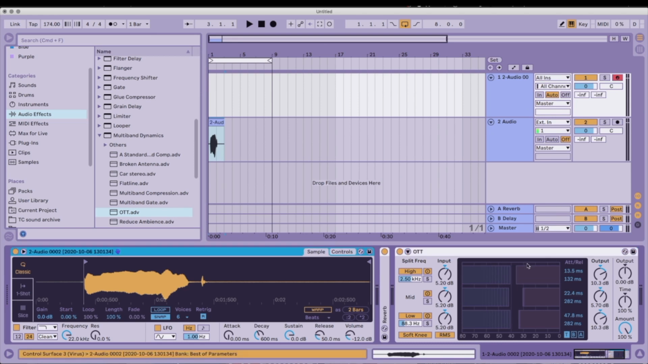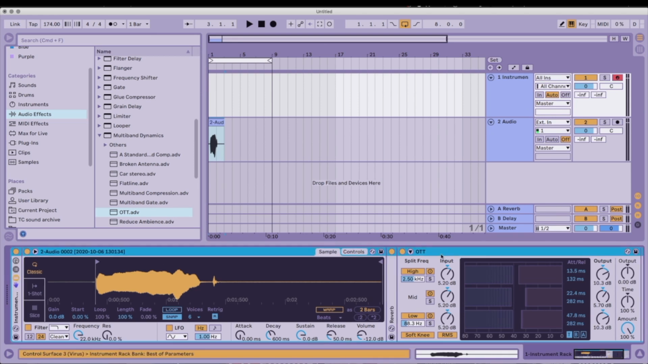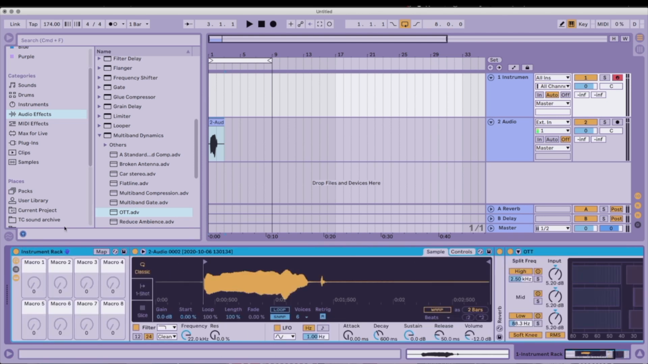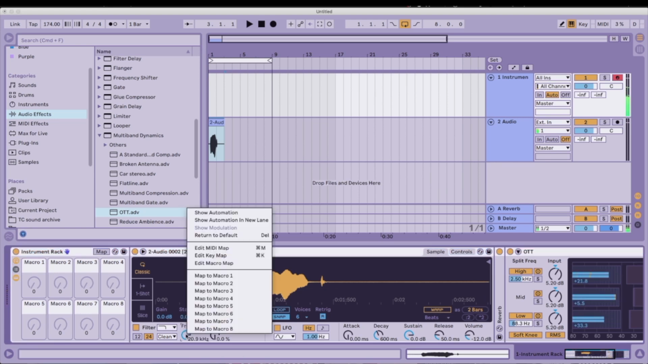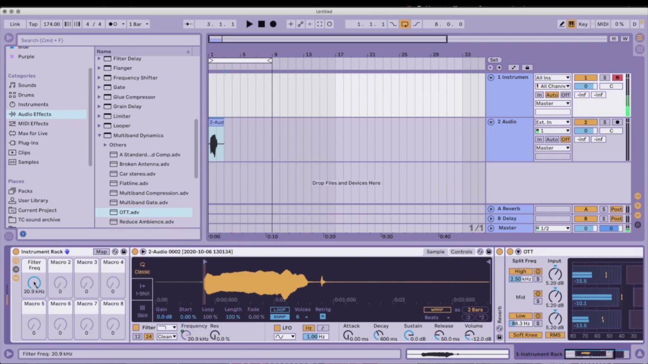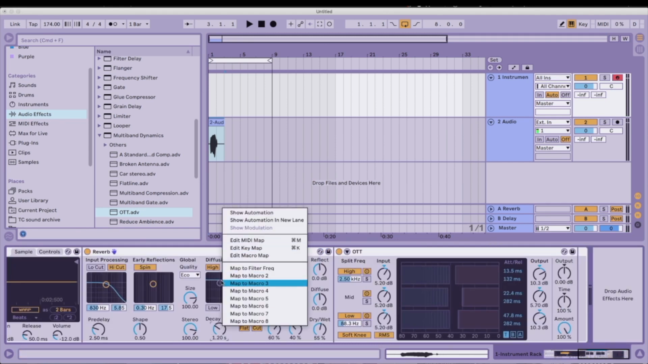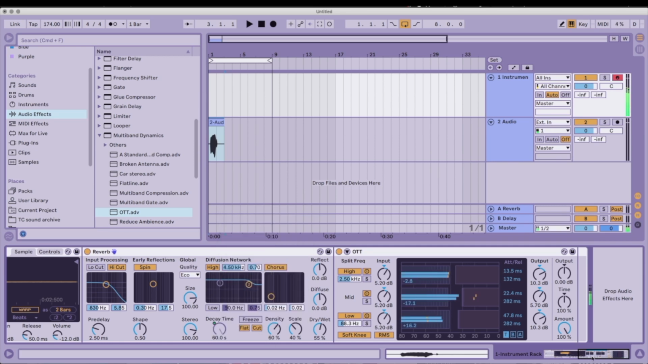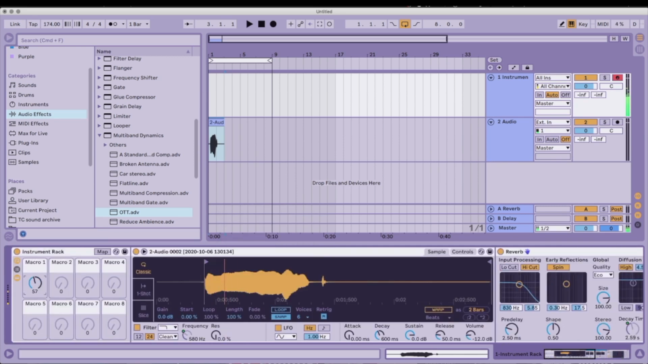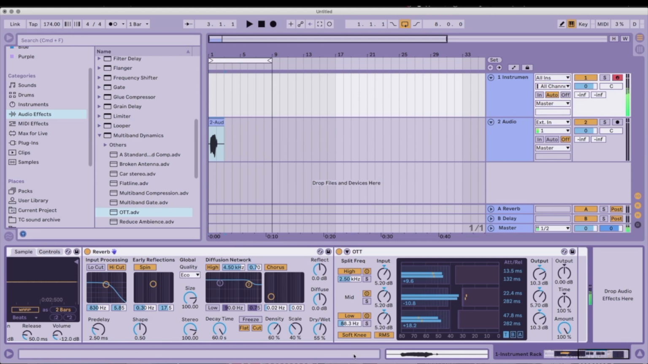And now, if I get all of this stuff here, hit Apple G, it puts it into a box. And then if you click on this button here, it reveals the macros. They're very awesome. I got my filter frequency here. If I right hand mouse click, I can map it to macro 1. And then I could take my reverb and I could map the decay time to macro 1 also. Which doesn't do anything really that awesome. So I can undo that, unmap from decay time. But you get the general idea.